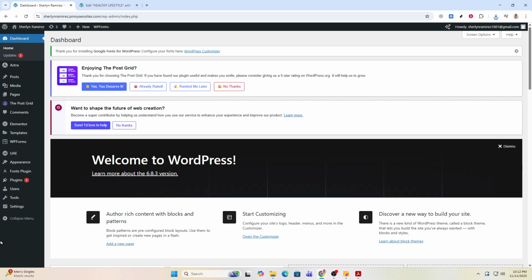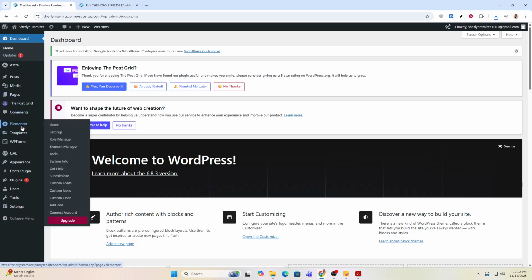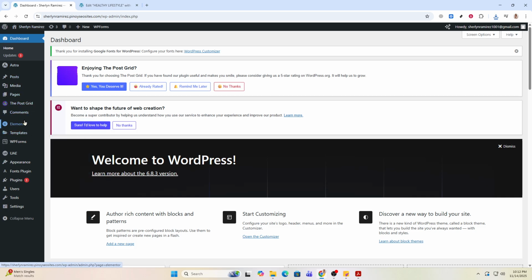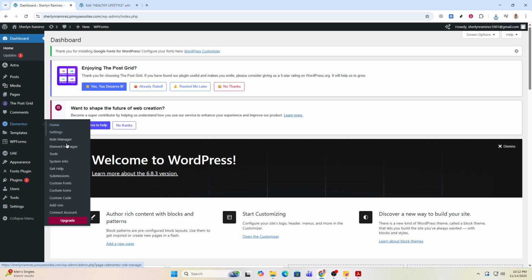This option leverages the custom fonts feature, which allows you to upload and apply fonts directly within the Elementor editor. First, ensure you have Elementor Pro installed and activated on your WordPress site. Without this, you won't have access to the custom fonts functionality.